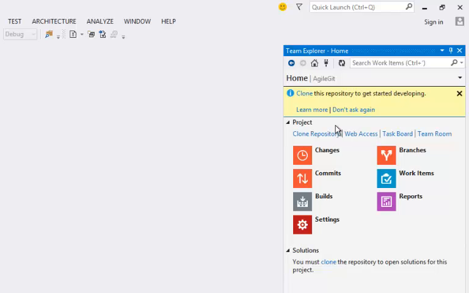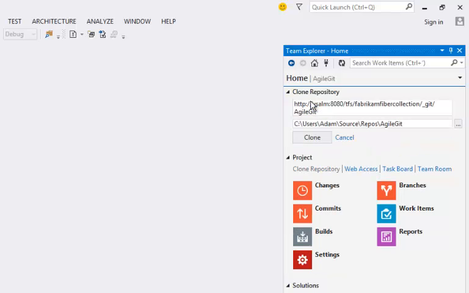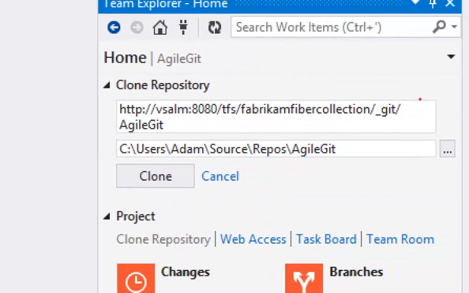A yellow information bar pops up at the top of Team Explorer to allow me to clone this repository. I'm going to click Clone. The clone repository function defaults the address for this Git repository. That's the URL that I'm seeing at the top. I'd be able to give this to any Git client and allow them to clone this repository. It's important to note that Team Foundation Server's implementation of Git is just that. It's Git. It'll work with any Git client.